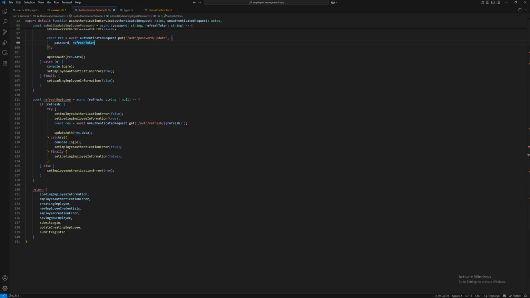Scroll down. Now we need to export all of these. So let's start out by coming below saving new employee and export logging out. Then we'll come below submit register. Let's say submit logout. We'll say submit update employee password. And finally, we'll say refresh employee.